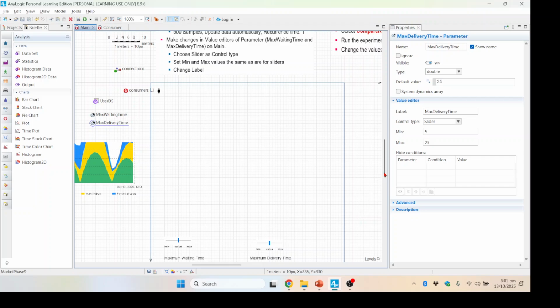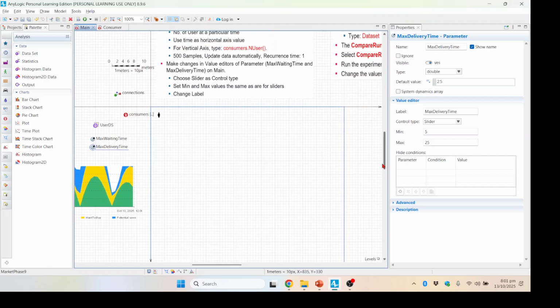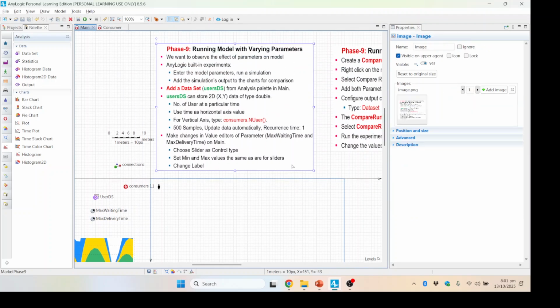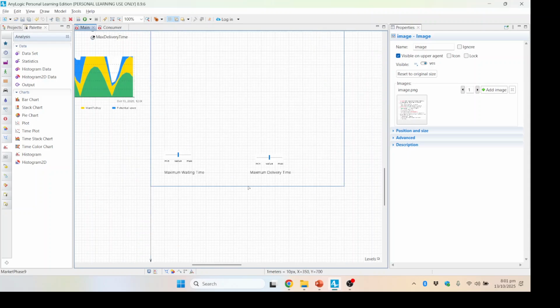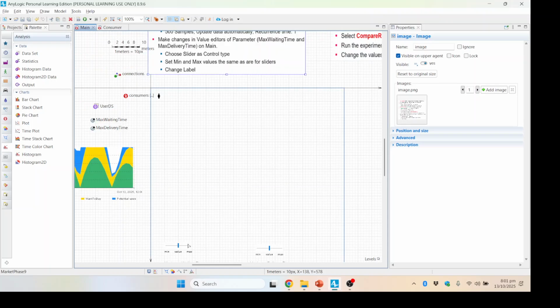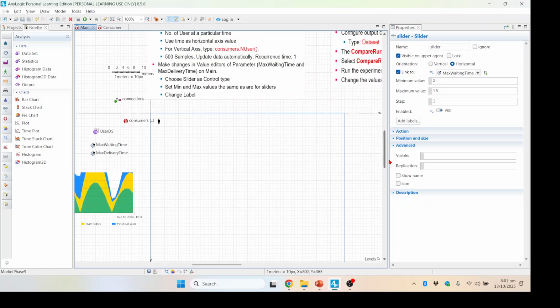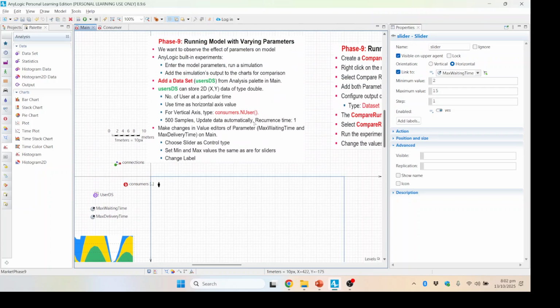So we are done with the first part. Now I'll go back and move this slide away, because we have done this. You can also change the labels, by the way, if you want. If you click here, you can always change the label. But let's leave it as it is and go to the second part.